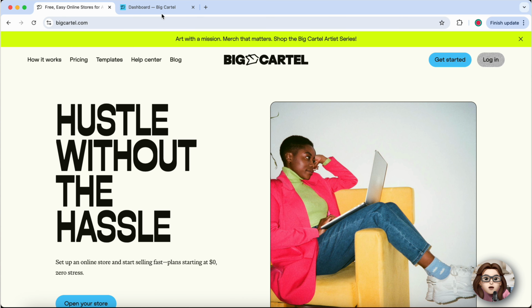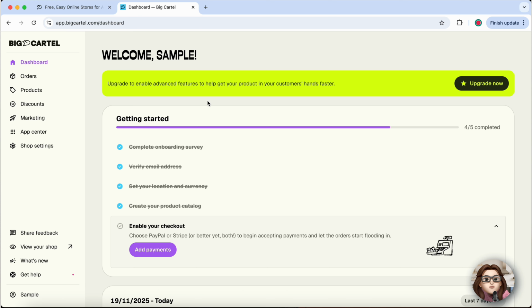Then log into your account. Once you're inside, move straight to the design section. This is the main workspace where you'll adjust the look and feel of your shop.